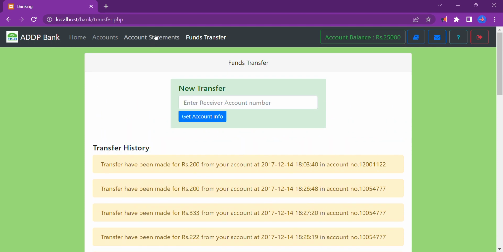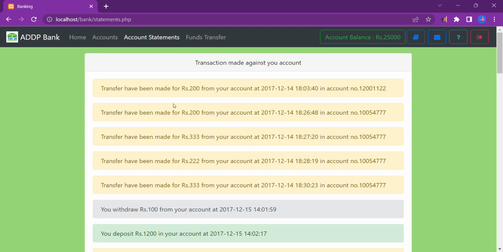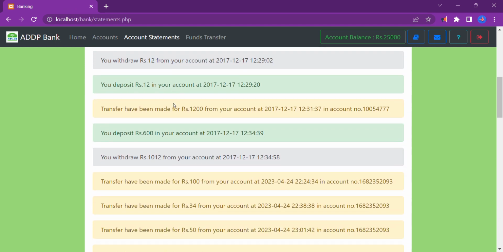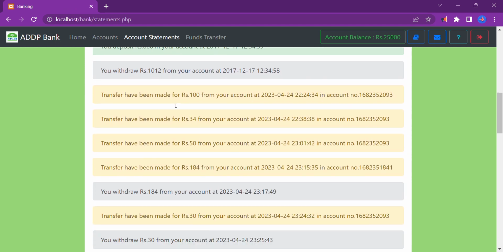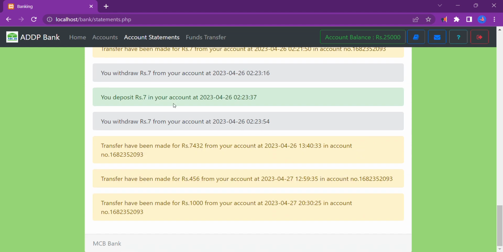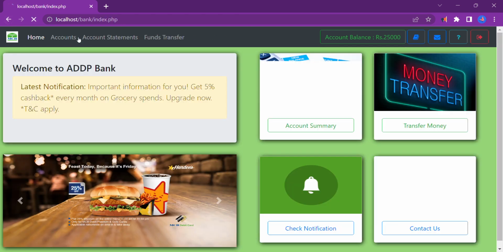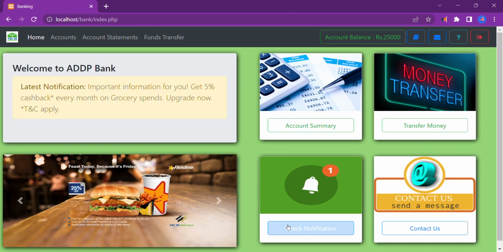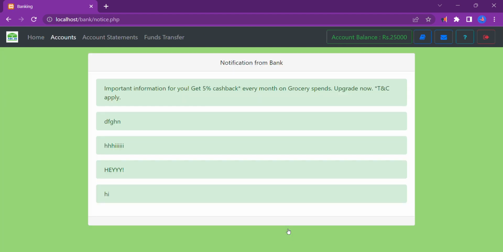We will also be able to see the account statements, which means the amounts deposited, withdrawn, or transferred from my account are displayed here. My recent transaction statement is displayed at the end. Here are all the notifications which I get from the bank. These are some of my recent notifications from the bank.